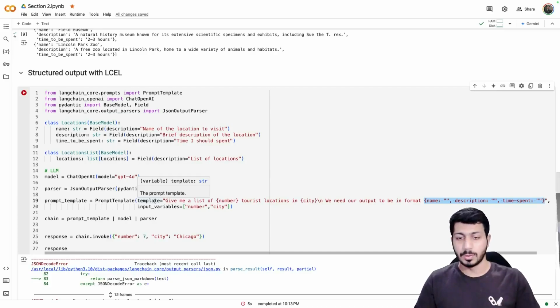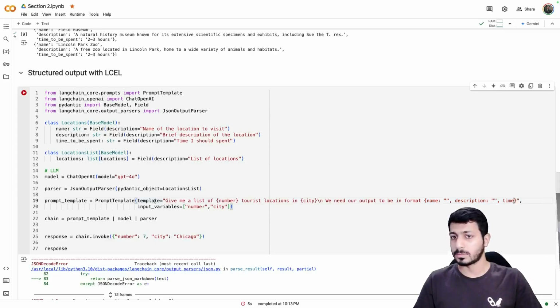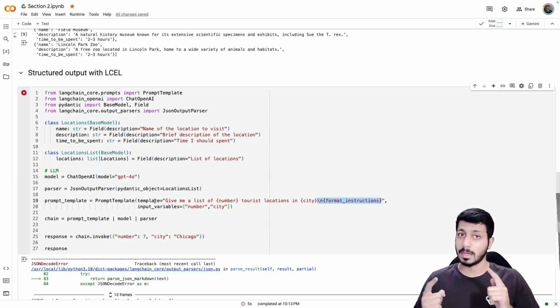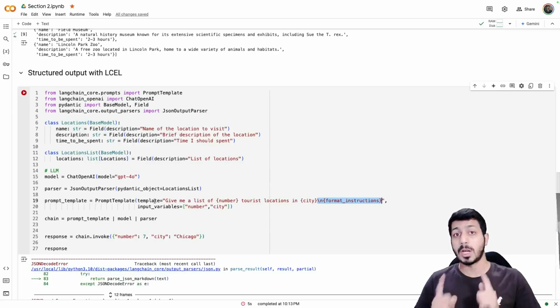And what we can do here is that we will first get rid of this, and we can define another variable here along with number and city called format instructions. Now, what is format instructions going to do? It's not the same kind of variable as number and city. Number and city are dynamic, and they can change again and again every time we use it. But format instructions is a partial variable.